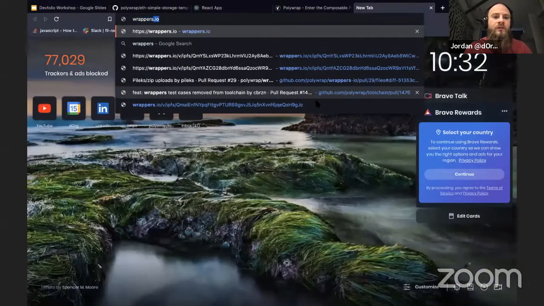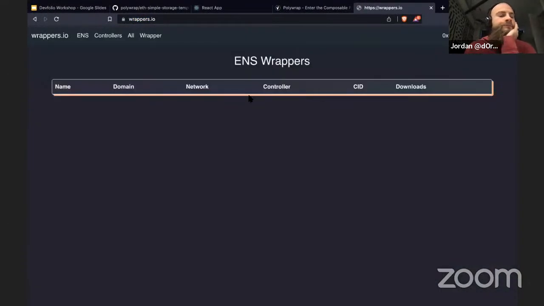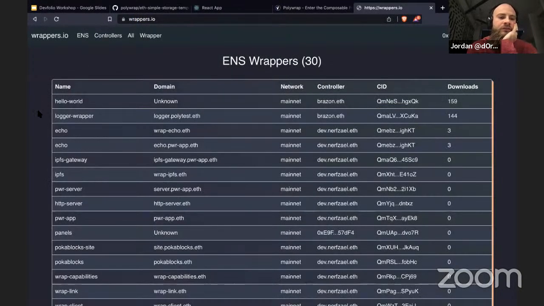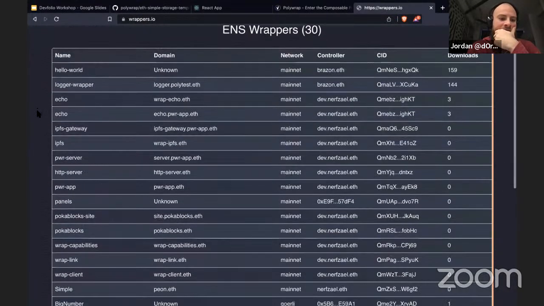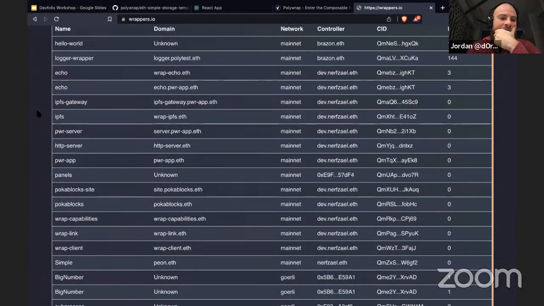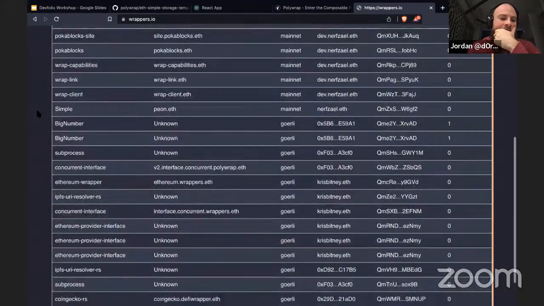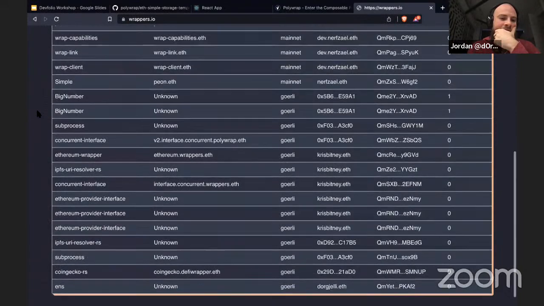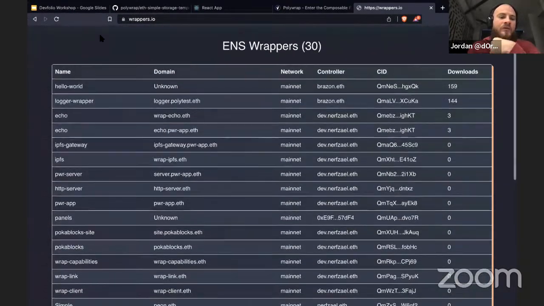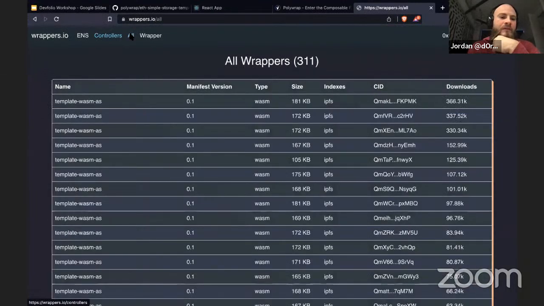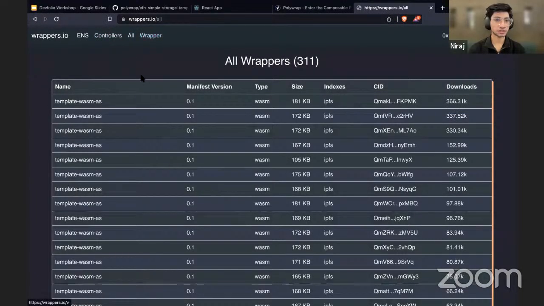Wrappers can be found on wrappers.io. This is just an initial list. And so we have, let's see here. I'm trying to find one that would be an easy one to show. Let me show actually. You can use logger.polytext.